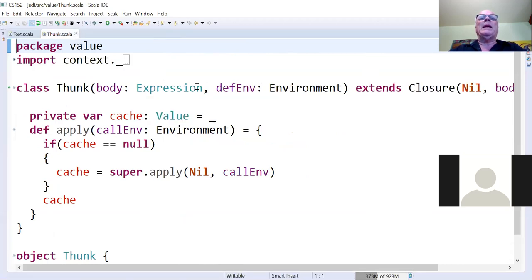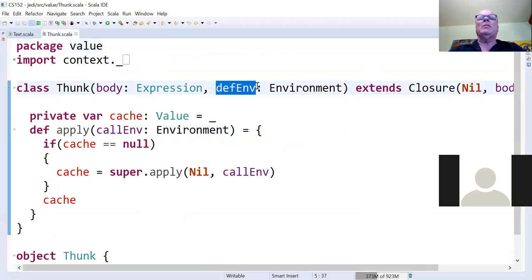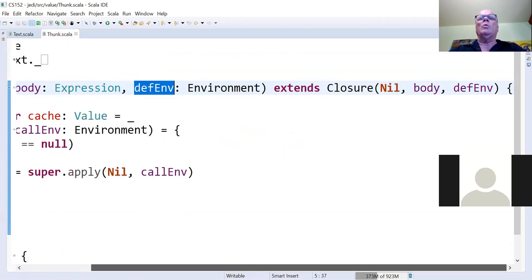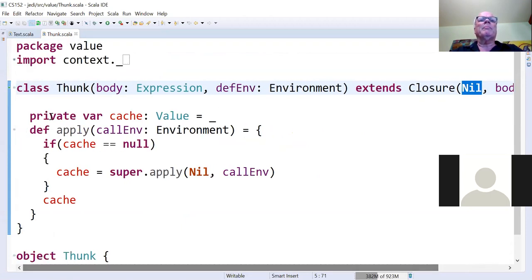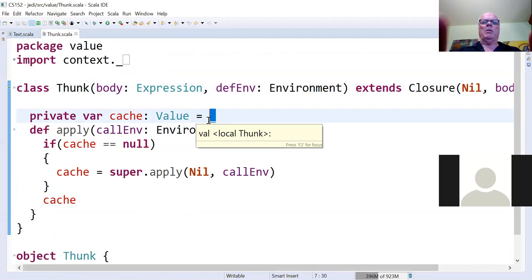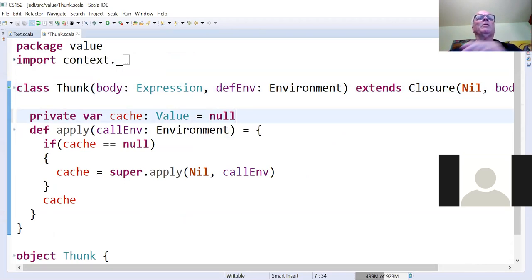By contrast, here is thunk. It's got a body and a defining environment, and it extends closure. Closure wants three inputs. It wants a list of parameters. Well, there are no parameters, a body and a defining environment. So I'm just going to pass those into that. Here is my cache. I have that equal to underscore. Okay. That should have been null. I'm not sure why I'm using underscore there.